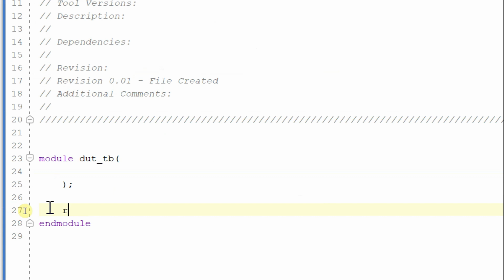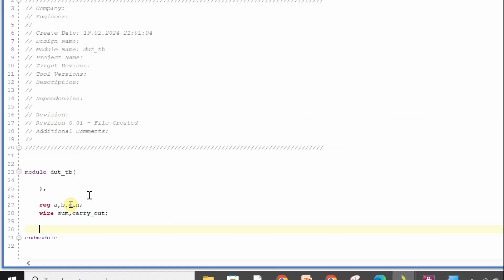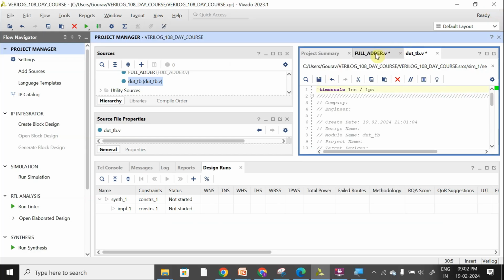I will declare some registers as A, B, C, and the outputs of the design should be connected to wire type. So it should be wire sum and carry out. Now I want to connect this test bench to our design, that is full adder.